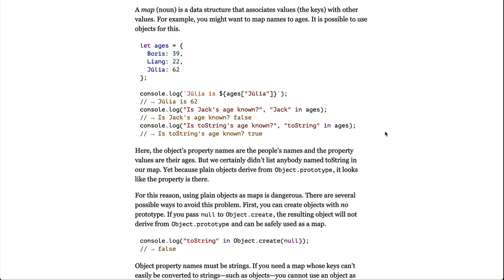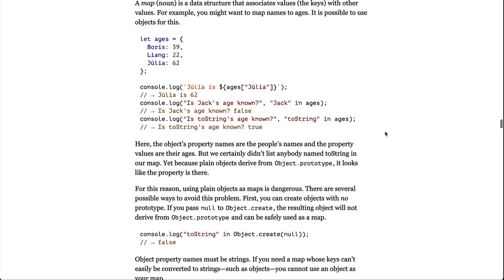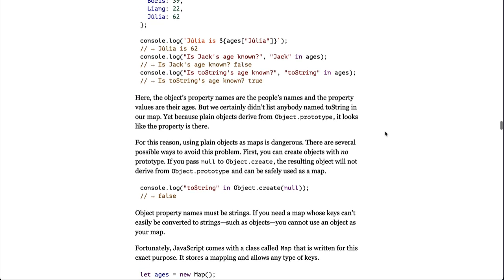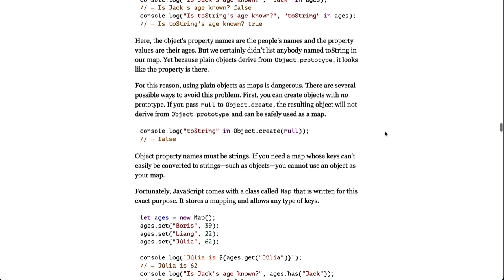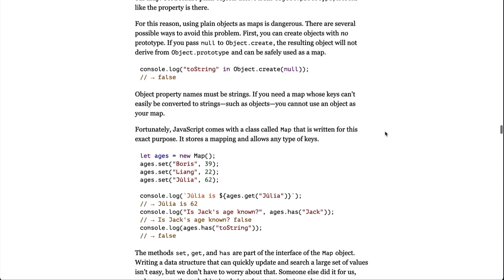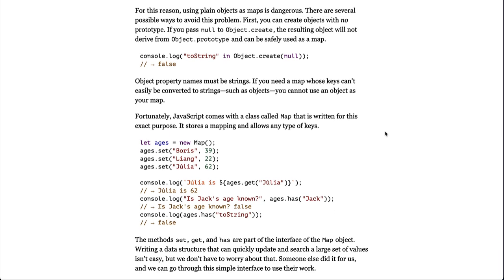But we certainly didn't list anybody named toString in our map. Yet because plain objects derive from Object.prototype, it looks like the property is there. For this reason, using plain objects as maps is dangerous. There are several possible ways to avoid this problem. First, you can create objects with no prototype. If you pass null to Object.create, the resulting object will not derive from Object.prototype and can be safely used as a map. Object property names must be strings.